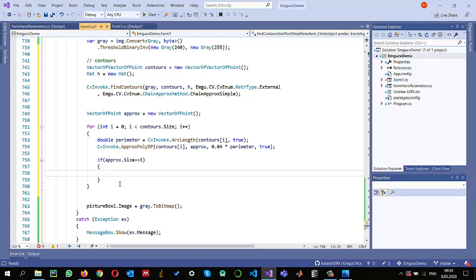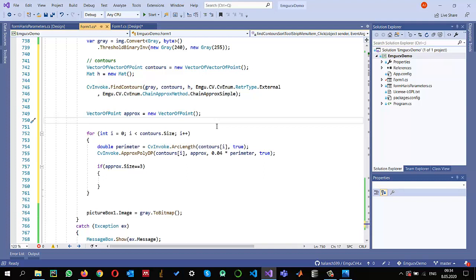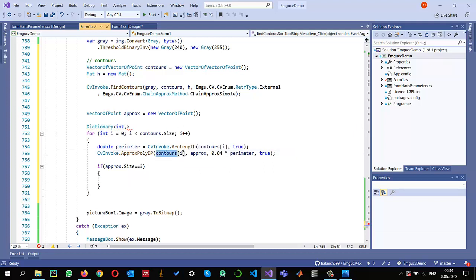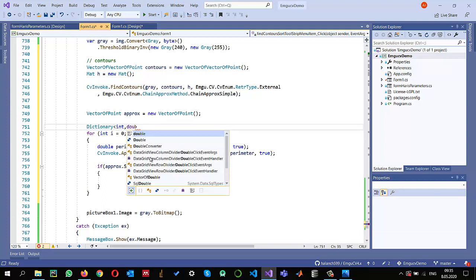So to do that, maybe I can create a dictionary. Inside the dictionary, I can store all, for example, the shapes that I'm interested in. Why I am using the dictionary, I will tell you in a bit. So this dictionary basically stores 2 values. One that I want is the index, that is, I want to store the contour ID. Every contour has an ID, so inside the dictionary I want to keep the ID of that contour, plus in order to sort it I need some double area.